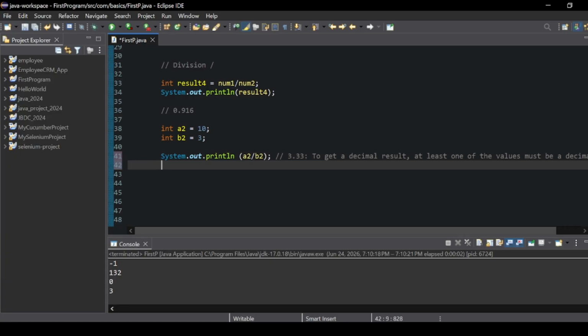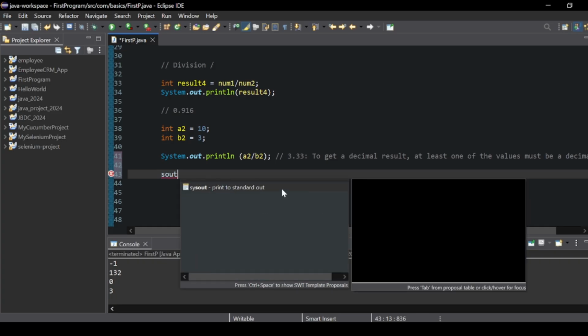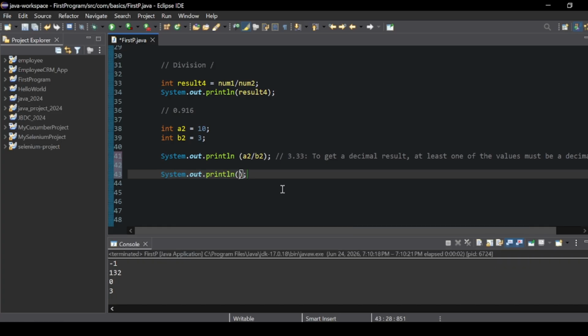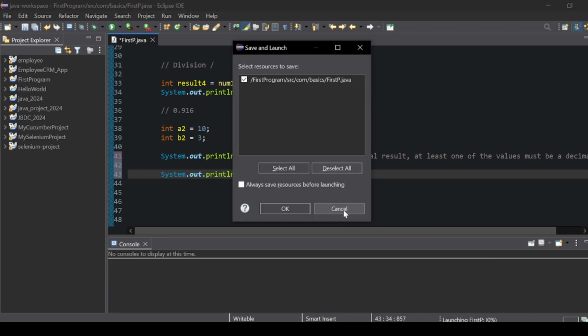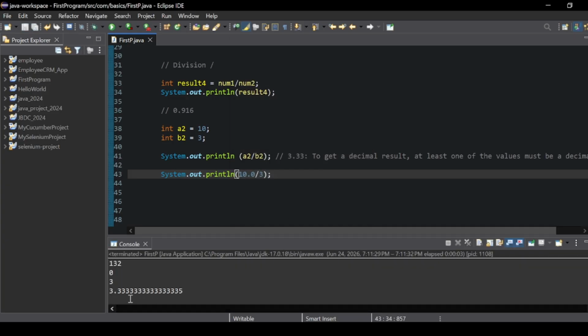Let's have an example. I write System.out.println. Inside it, I do not declare any variable directly inside the parentheses. I just write the values: 10.0, one of the values is a decimal, divided by 3. Now let's run the program. Okay, now we see that we have a decimal value as a result. As soon as one of the values is a double, Java promotes the other to double before dividing, and we get the correct decimal result. This connects back to what we learned about type promotion in our last video. I hope you have watched the last video.